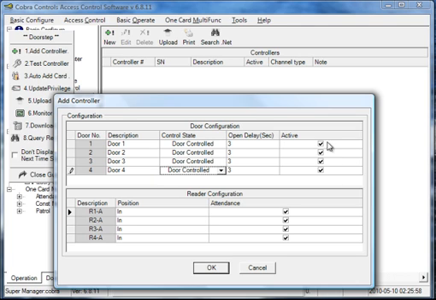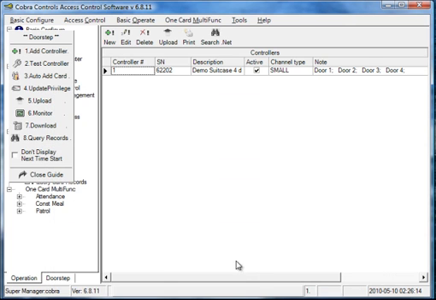If you notice on the screen, everything comes up default as active. So for the access control up here, all four doors are activated. We'll go ahead and leave that. They're also by default activated for time and attendance. We'll go ahead and leave those checked, as it's not going to affect us. So we've added our controller, it's in there, and in the notes section we see our door labels. The channel type is small network, and the controller is active.